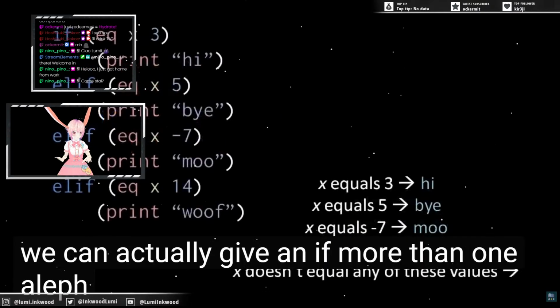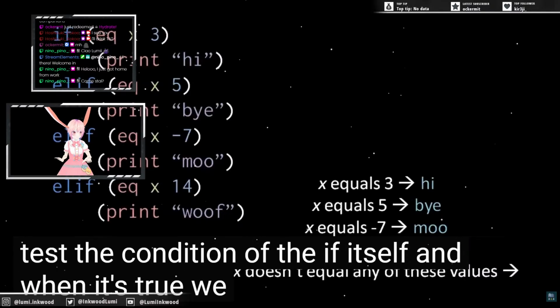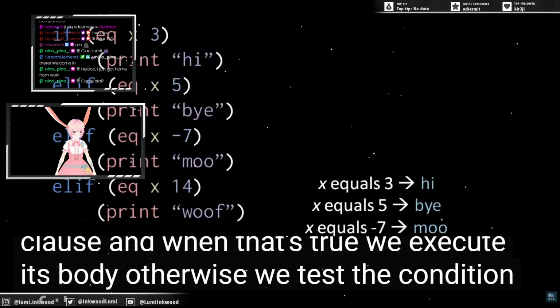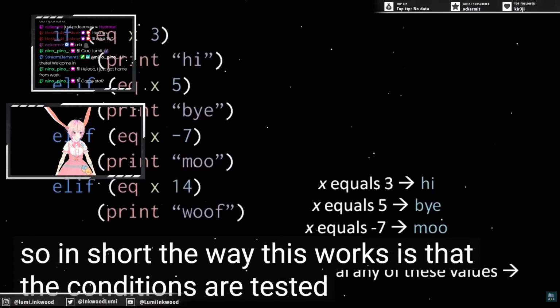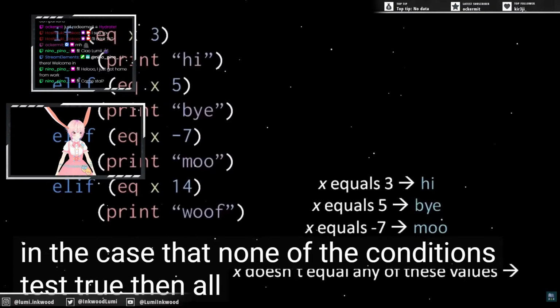We can actually give an if more than one elif clause, effectively adding on more mutually exclusive cases. So here in this example, as usual, we start at the top and test the condition of the if itself, and when it's true, we print high and then skip over all the elif clauses. Otherwise, we test the condition of the first elif clause, and when that's true, we execute its body. Otherwise, we test the condition of the next elif, and so forth. So in short, the way this works is that the conditions are tested from top to bottom, and the first one that tests true, its body is the one and only one to execute. In the case that none of the conditions test true, then all the bodies get skipped over.